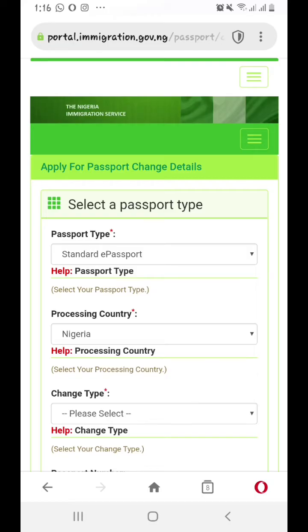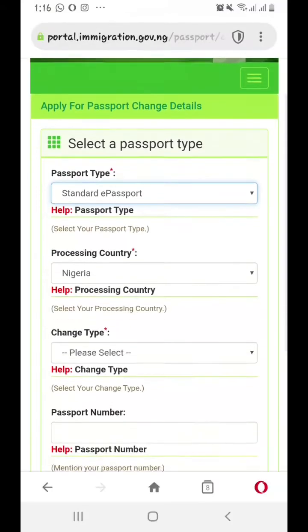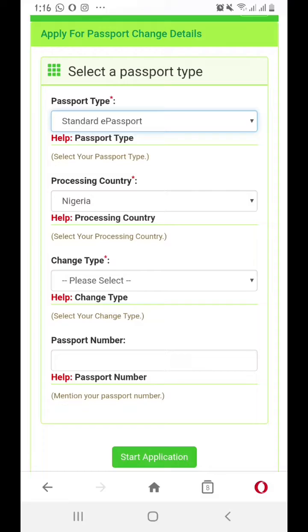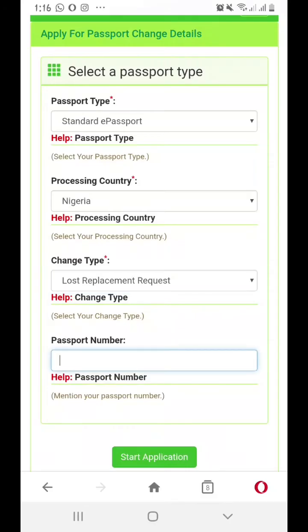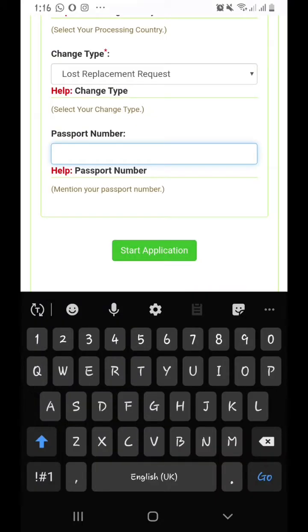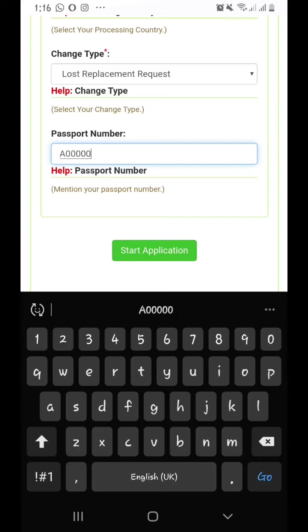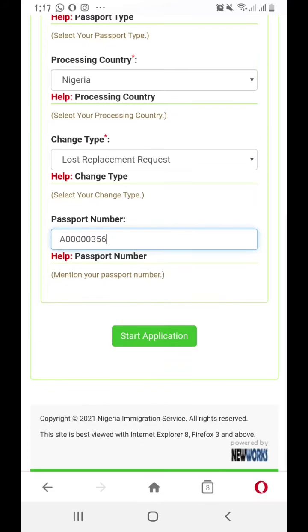Good. We are selecting standard e-passport. We're processing in Nigeria. Change type. So your passport, it tells us where it falls into. Let's say I lost my own. I select lost. Passport number: I'm just going to put a fictitious number. Okay. Then I now start my application.